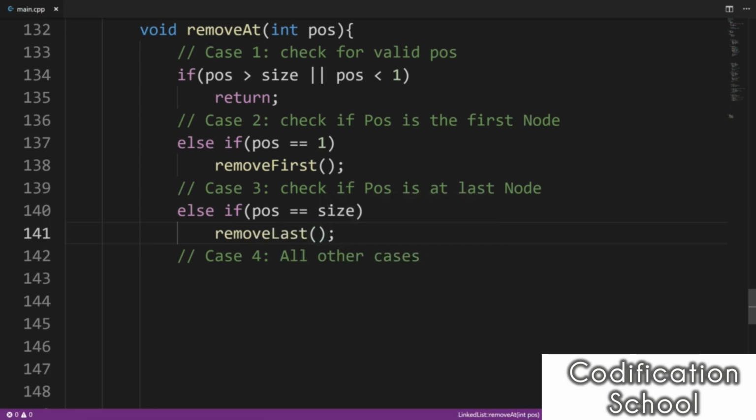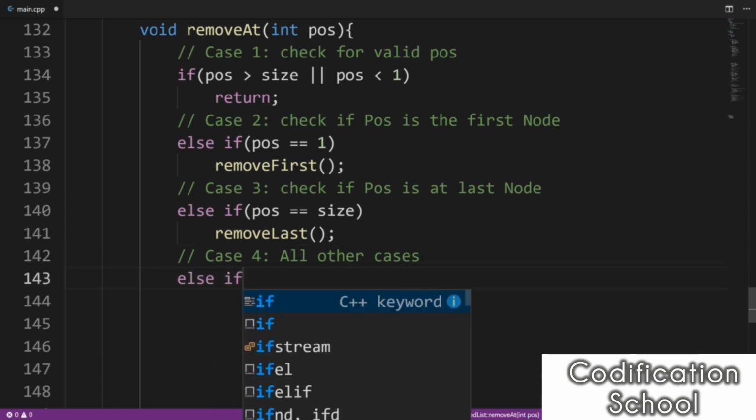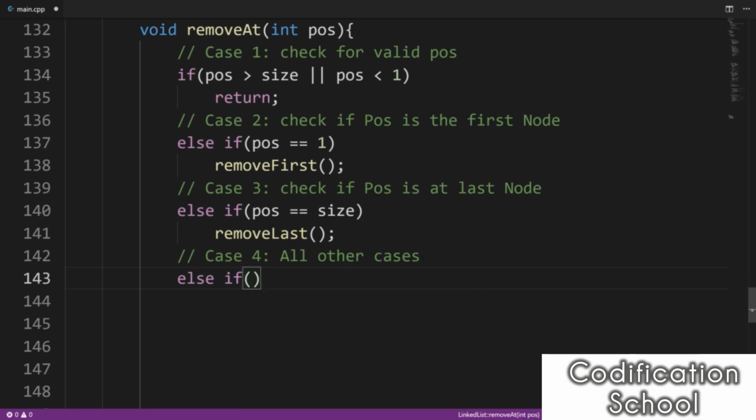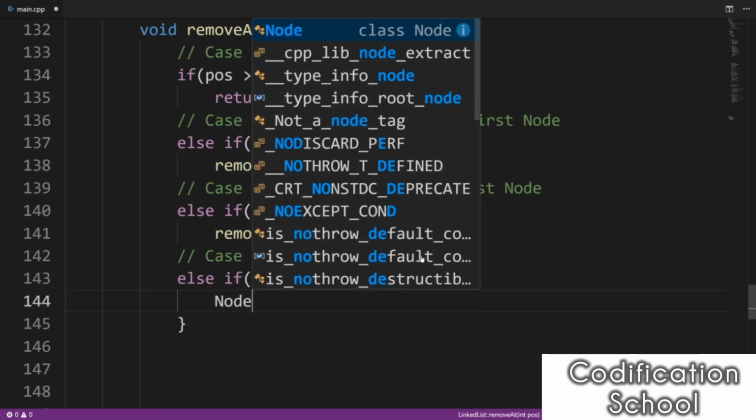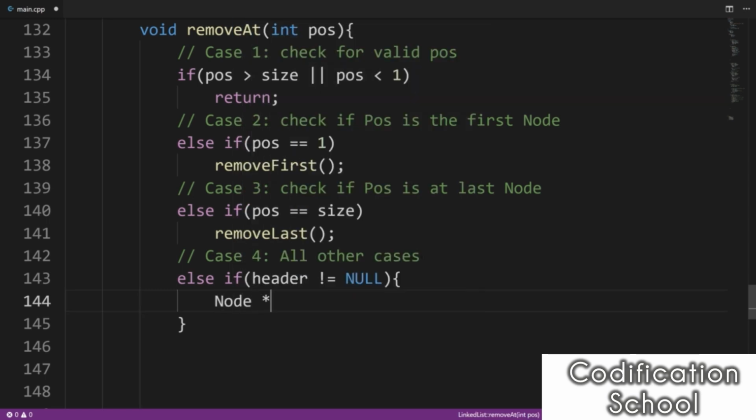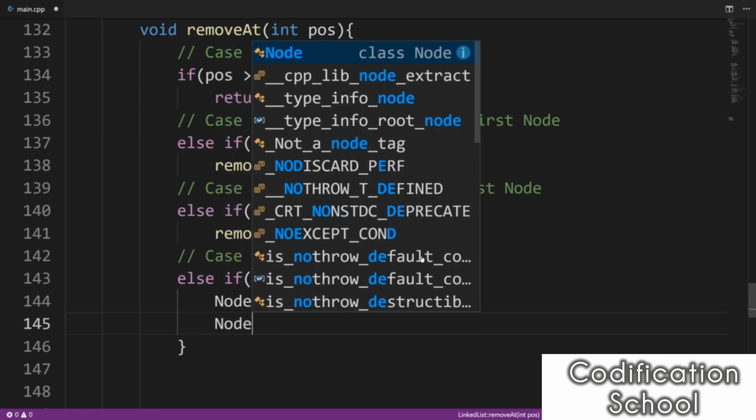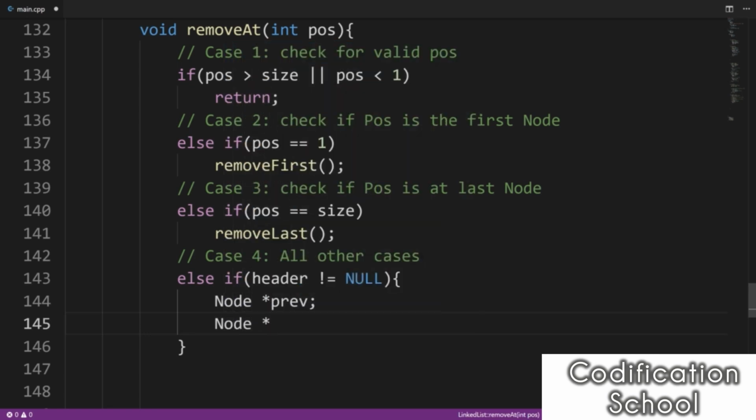And our last case is all other cases. Now I could use an else statement, but I'm going to triple check and make sure that the header does not equal to null. So I'm just going to say header does not equal to null. Now remember, we need to traverse to the point that we want to delete, and for that we need 2 pointers, a pointer to the previous node and a pointer to the current node. So the previous node is going to be initialized to nothing. We're just going to declare it. And our current pointer is going to be pointing to our header.